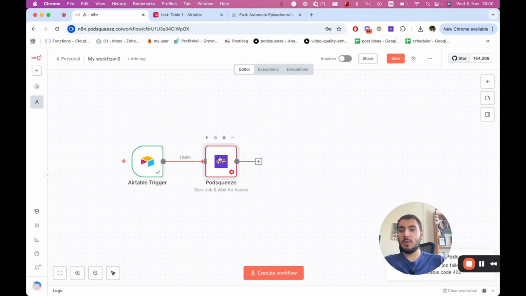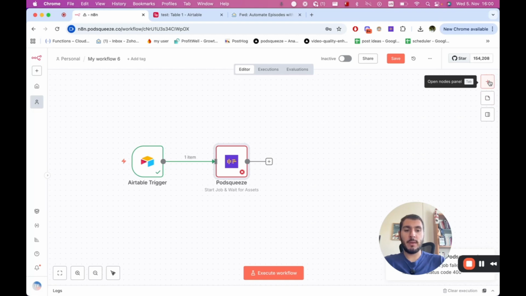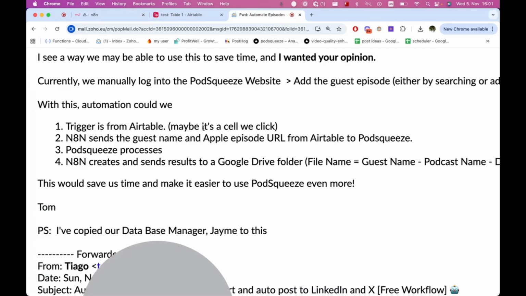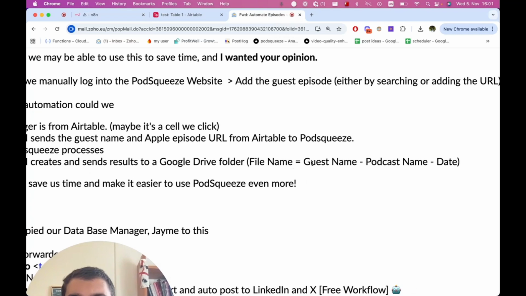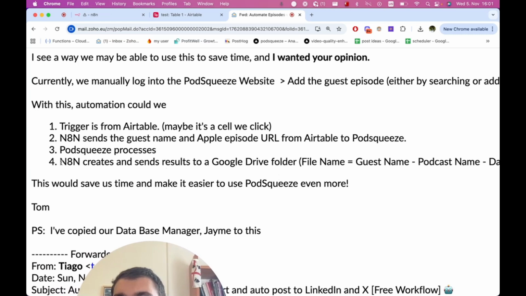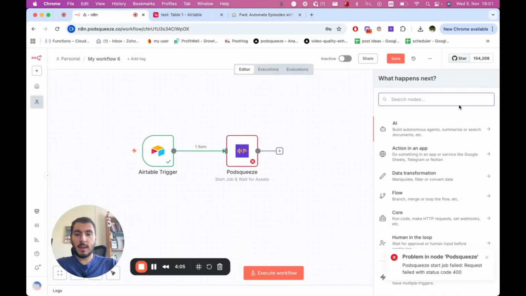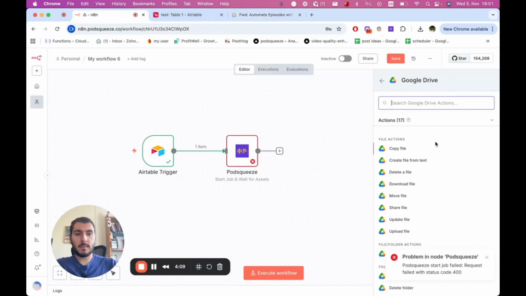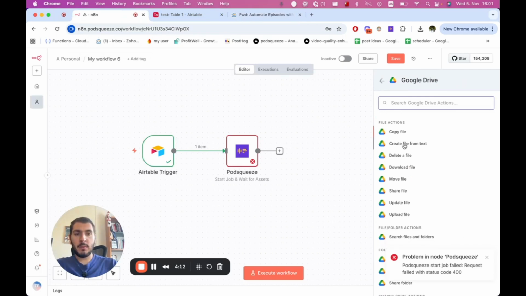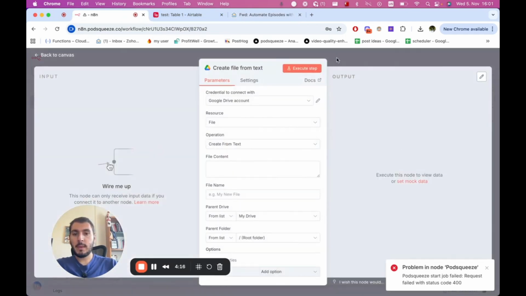And the next thing we want to do is to connect it to our Google Drive, right? So before I run it, because this does take a little bit, let me just confirm what the user wanted. And it then creates and sends results to Google Drive folder. So file name, guest name, podcast name, date. So basically, you want all these results to go to your Google folder. Maybe the best way to do this is to create a new document. Create file from text.